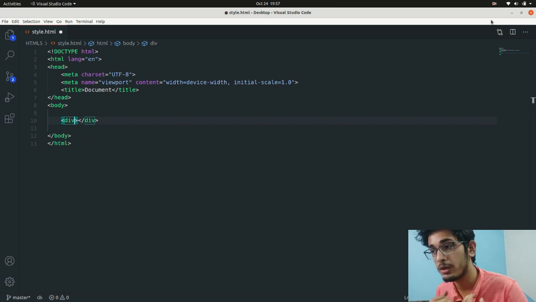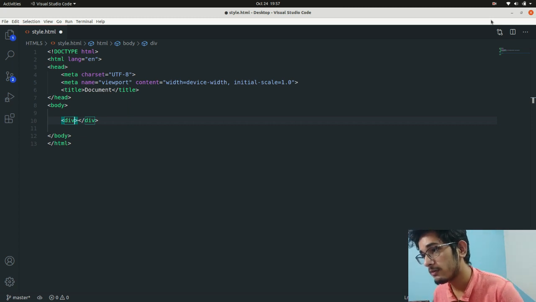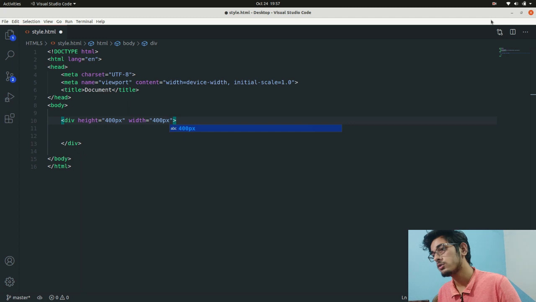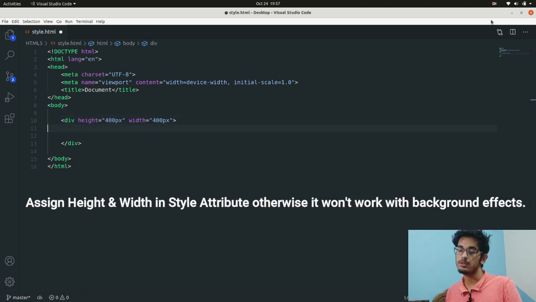It doesn't matter whatever you do with this div, if you do not assign any width or height, it's not going to show you anything in the web page. So this is the div, and let's first assign it height, and the height is going to be 400 pixels, and then width, and it's going to be 400 pixels.